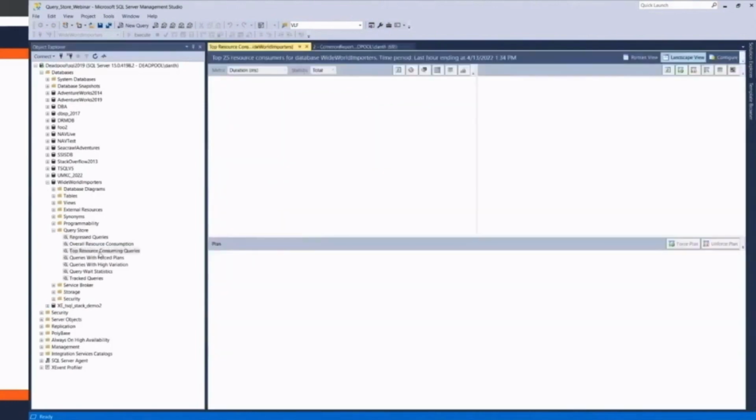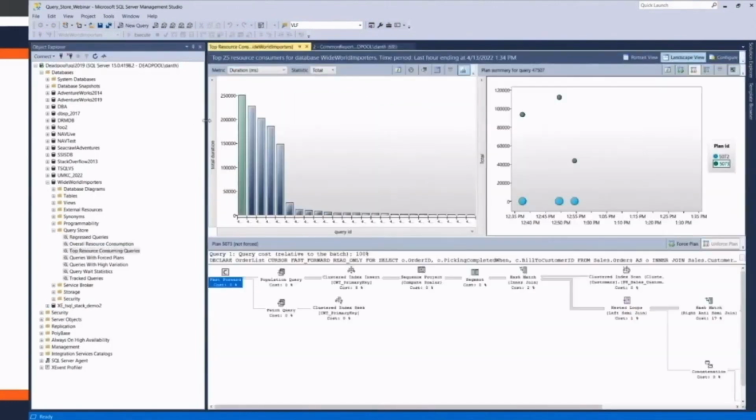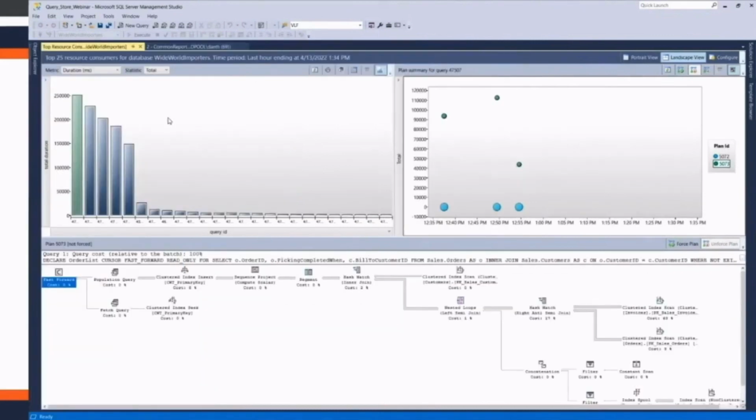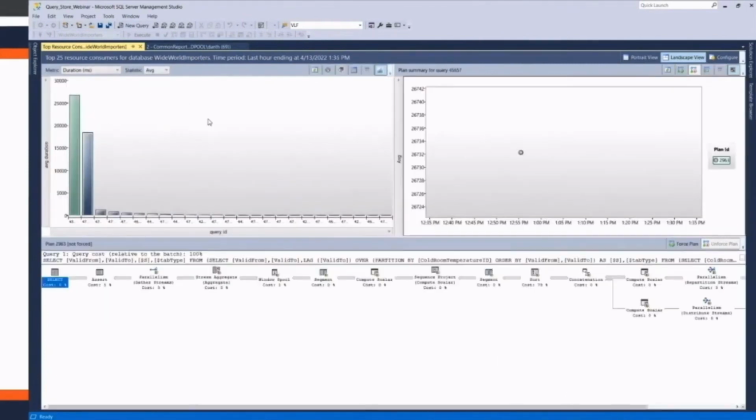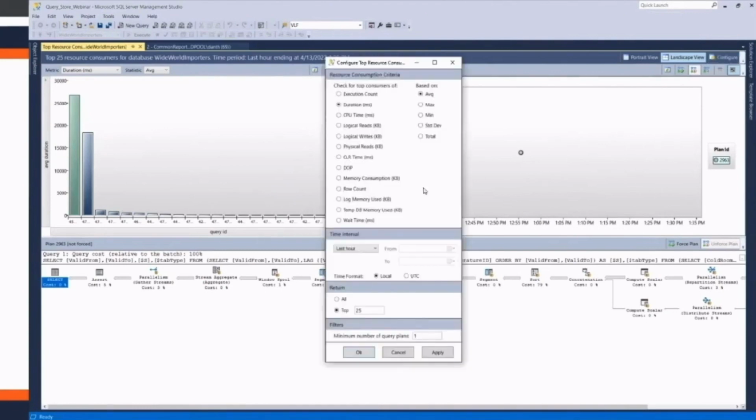Let me just go on to the next one at this point. So I love using this report. This is probably one of my favorite reports, which is the top resource consuming, because this gives me a great way to slice data for different periods of time. I use this one all the time for, hey, we had something happen last night at 3 a.m.